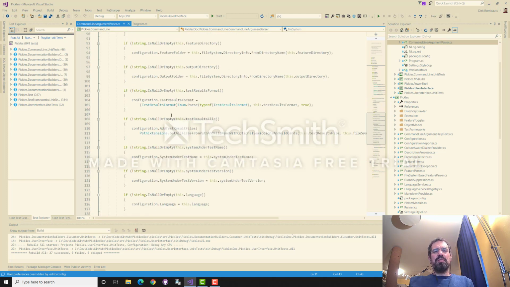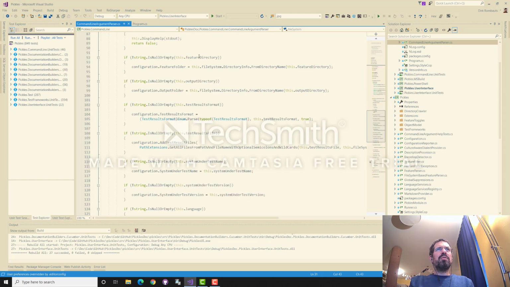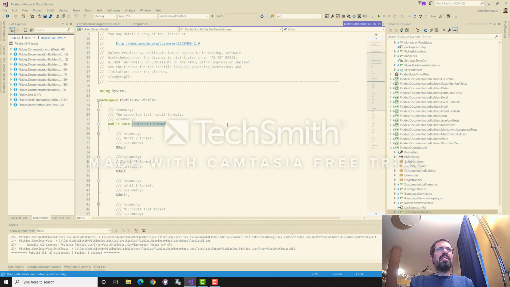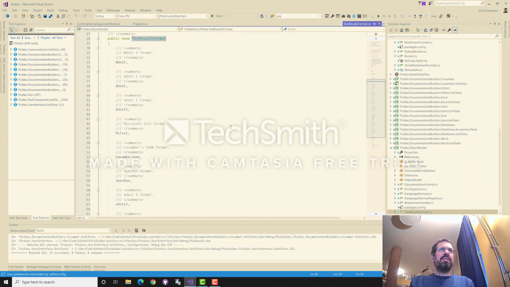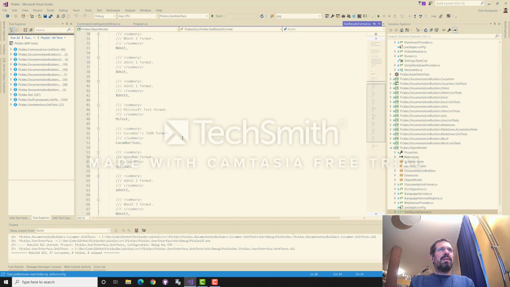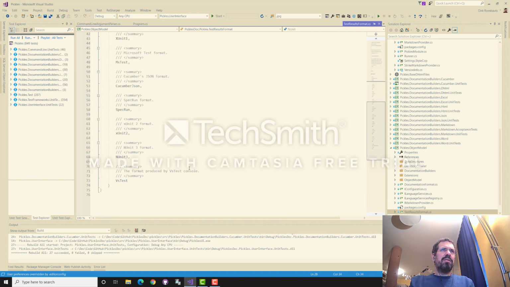from here on, we assume that we really want to convert feature files into a living documentation. So we get the feature directory, if it was defined, the output directory, and the test results format, which is an enumeration that we pass. So we have NUnit, XUnit 1. Okay, there's an interesting mistake in the documentation here. MS Test and so on. All the formats that we support.